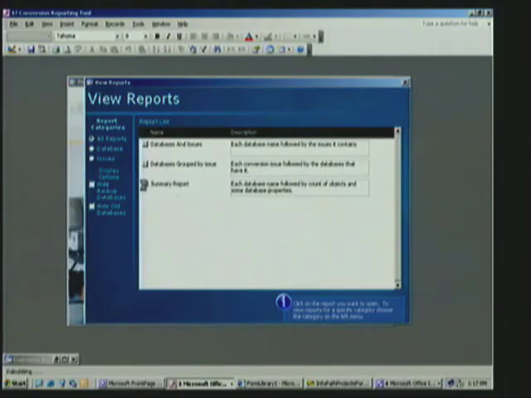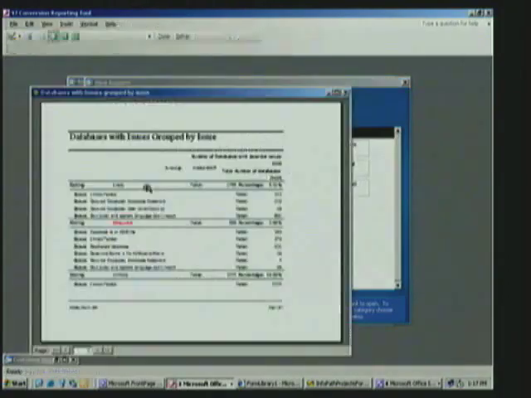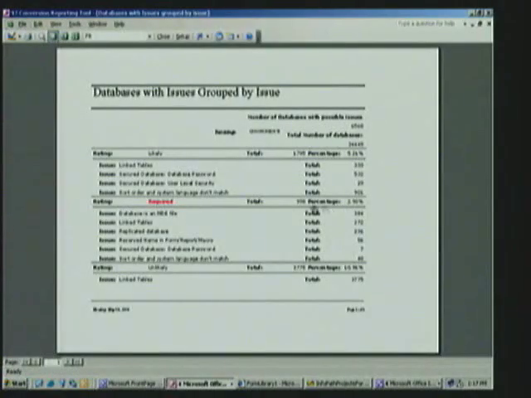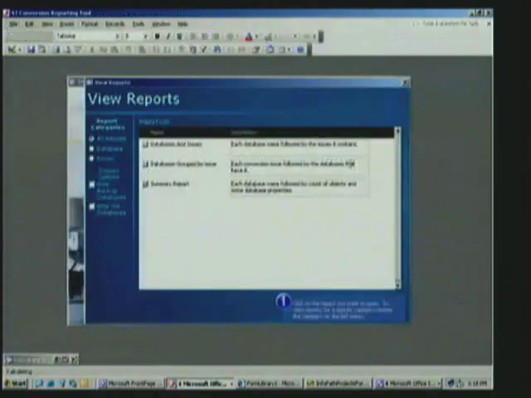So if I did a quick summary, this gives us all the databases that were scanned in this particular organization. So I should say this organization is a worldwide organization with several thousand users. And so you can see that it found about 6,500 databases with possible issues. I'll talk through a couple of these possible issues in a second. I just wanted to show you the report.